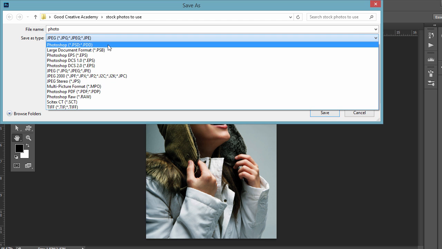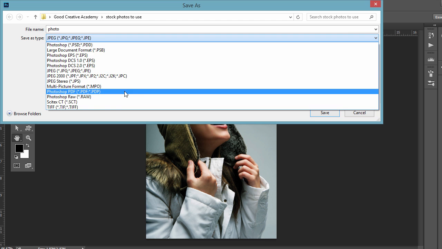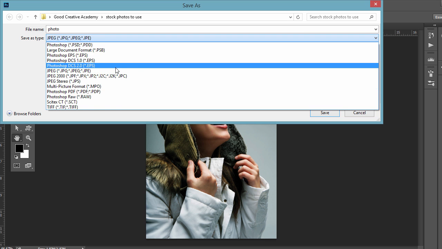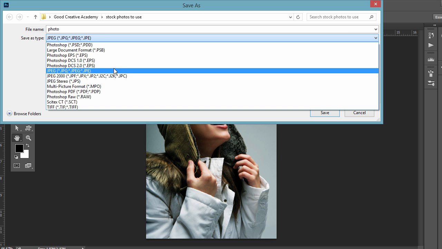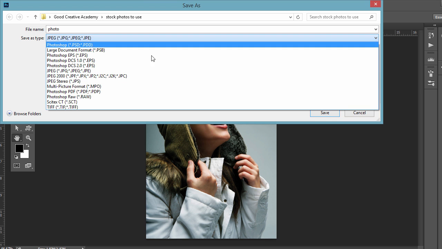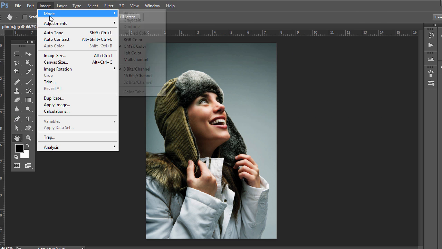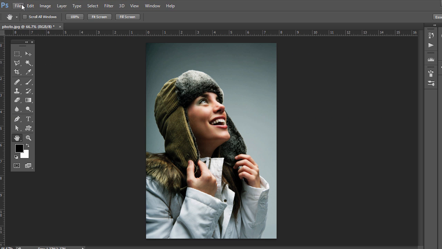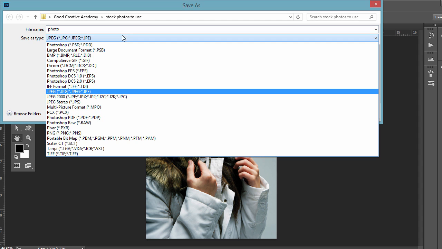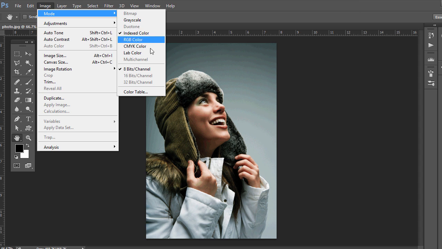We can save it as PSD, of course, the default Photoshop file, but even GIF is not here, and neither is PNG and some of the other options. Only TIFF, RAW, PDF, JPEG, PSD, and we can save those as CMYK, but not the RGB. So if I go to Image, Mode, RGB, and then Save As, now we have a bunch of other ones like PNG and GIF and whatnot. So depending on your mode up here, it's going to affect what you can save your photo file as.